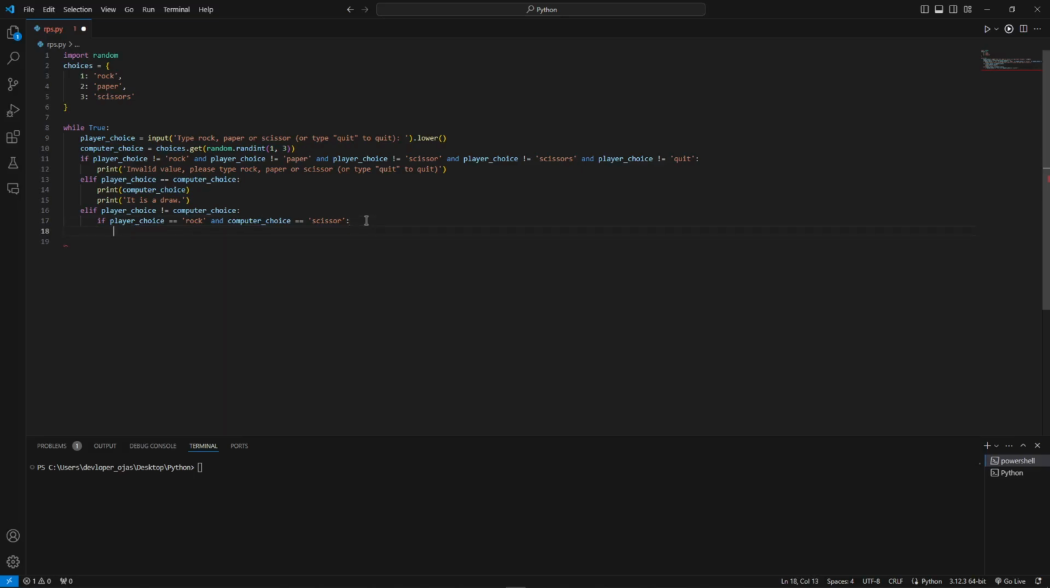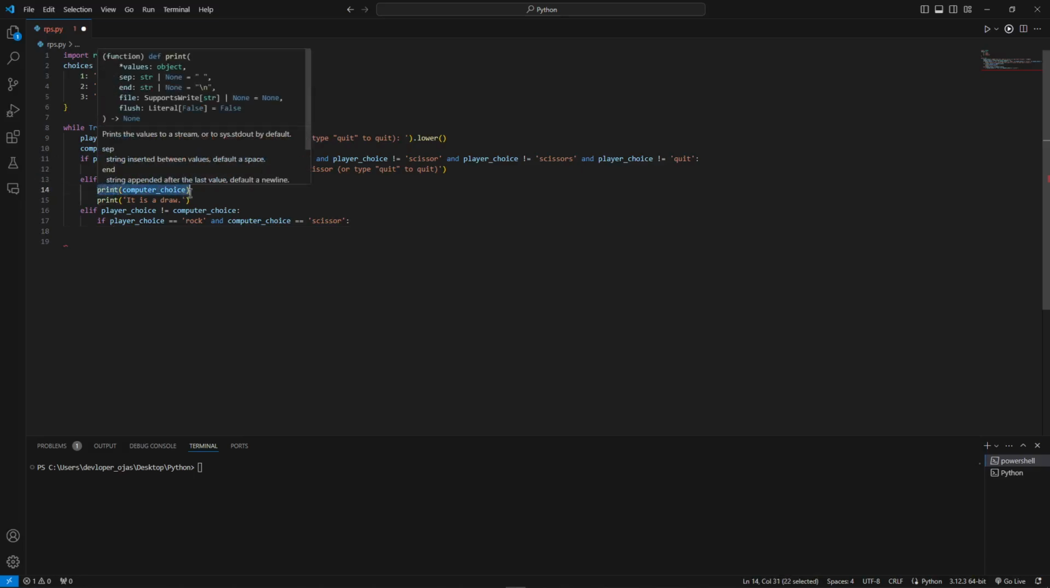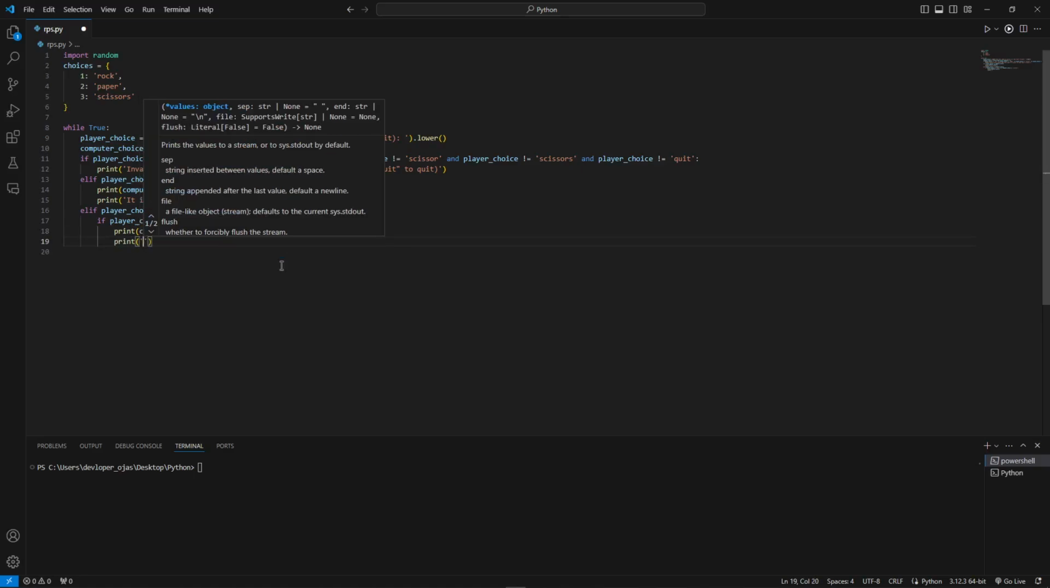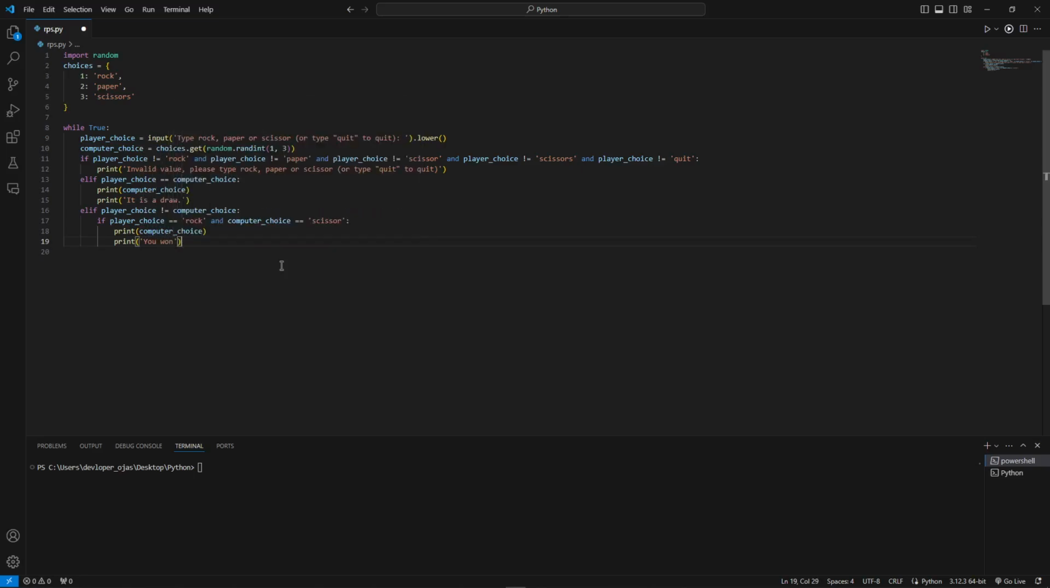If player choice is equal to rock and computer choice is equal to scissor, then rock wins. So we are going to print our computer choice and print "you win". Now this is our if the player wins section still going on. We are going to copy this so that we could paste it in other places. Control C.